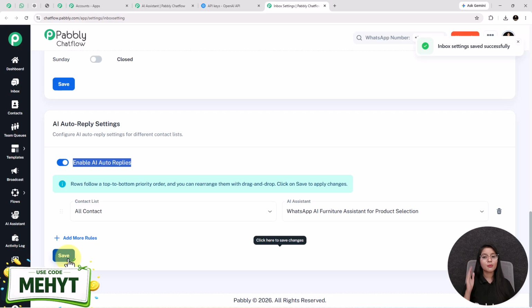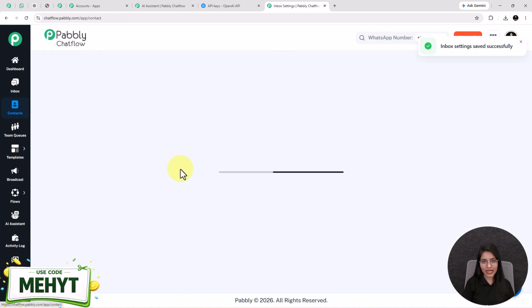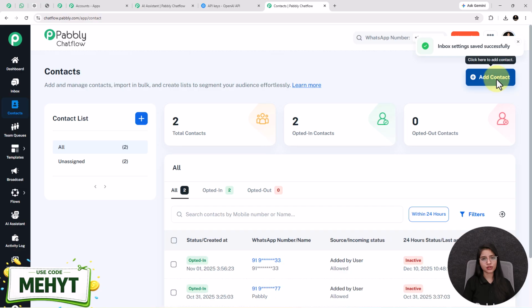So now I think you might be wondering how you can add your own contacts inside Pabbly Chatflow. For that, you have to go in this contacts feature and click on this plus add contacts button. We have already created a separate detailed video of how you can add bulk contacts inside Pabbly Chatflow. Check the description below for the video link. You can upload up to 2 lakh contacts by just one click. This is the power of automation. So this is how amazing this tool is.